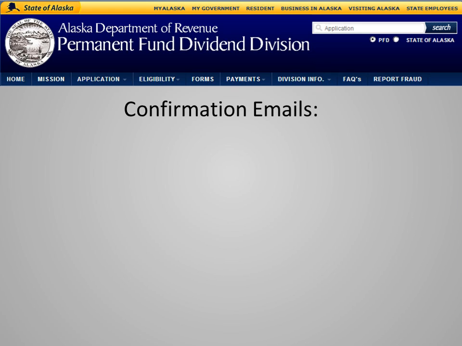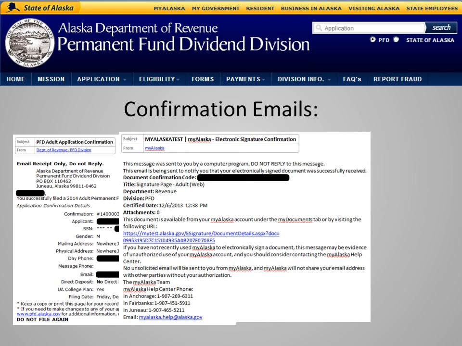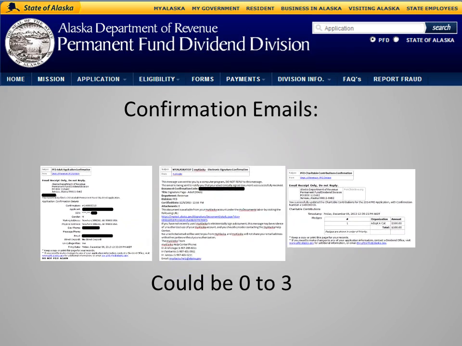Please note that you may have received multiple automated email messages by the time you finish the online filing process. One email confirming submittal of your PFD application to the address you entered on the application itself. A second email confirming signing with your MyAlaska account to the email address you provided to MyAlaska when you enrolled. And a possible third email confirming a Pick, Click, Give donation pledge, also to the address entered on the PFD application.